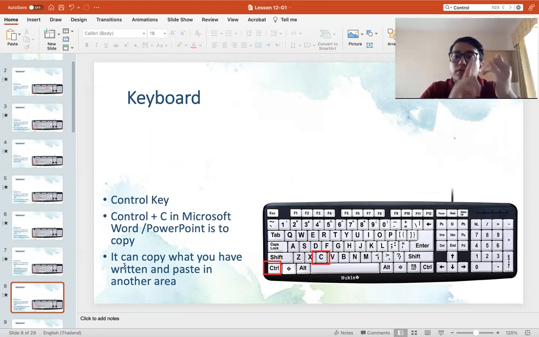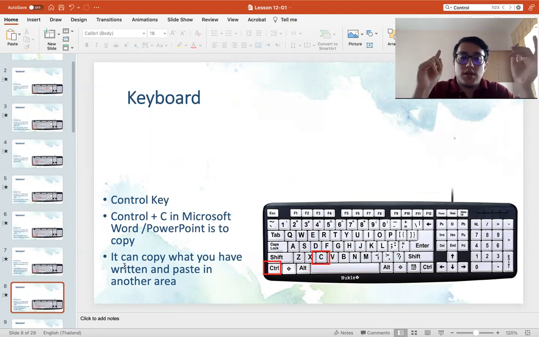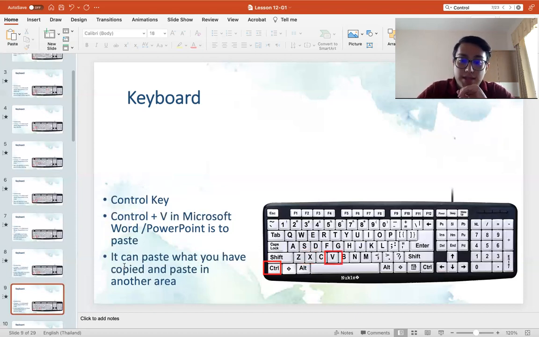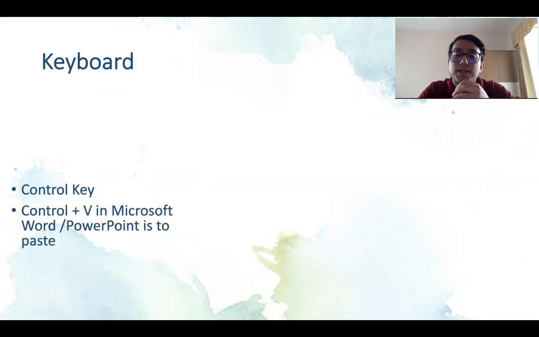So Control C can help you copy. Control X can help you copy and delete. Next, we are talking about Control V. I have told you already. Control V is basically helping you to paste what you have copied. So always Control C and Control V come together. You cannot have only one. You need to use both if you want it to be useful.